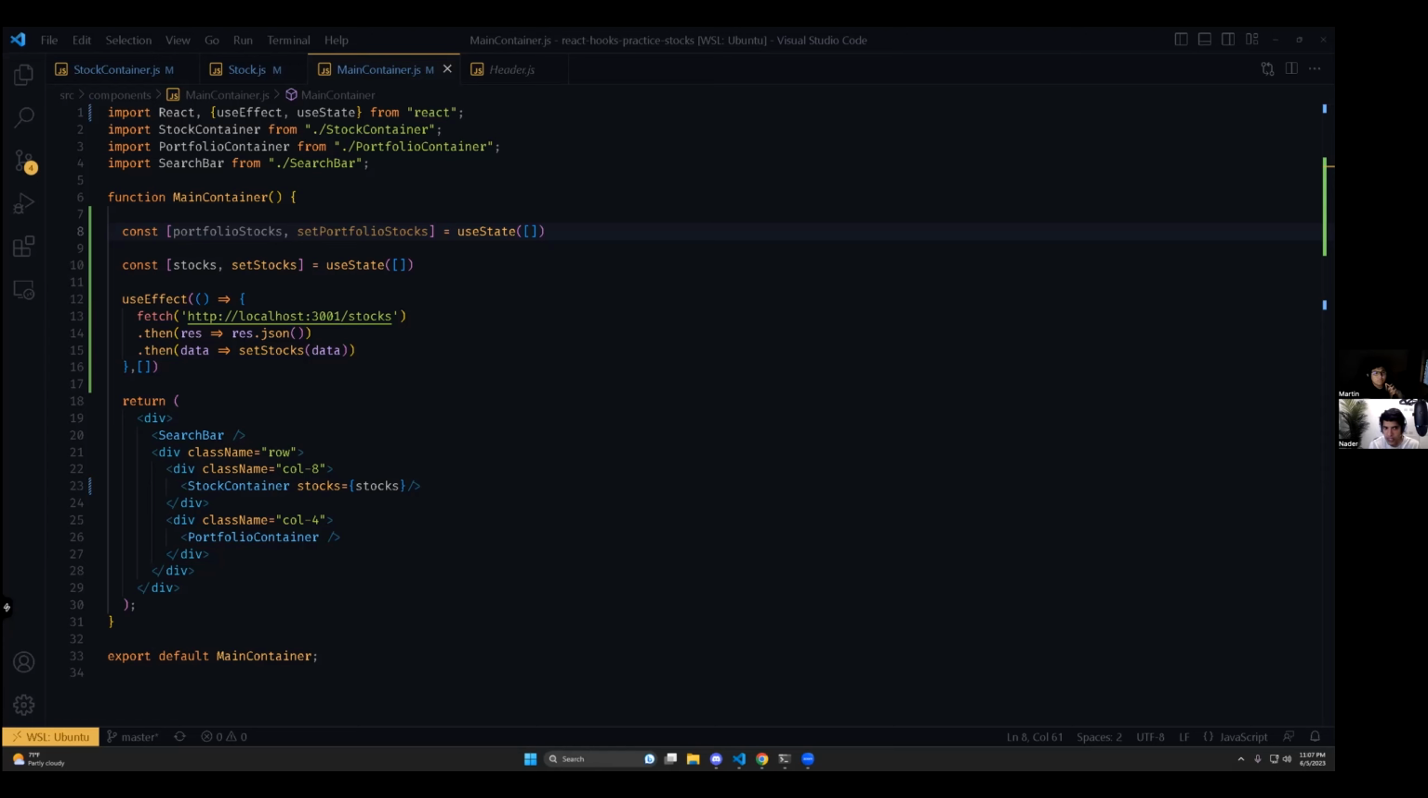So you have two states here, correct? So what are these states? The one on top, portfolio stocks, is the list of stocks that is to be rendered on the right-hand side of the screen. And then stocks by itself, the one on line 10, is the list of stocks that's going to be rendered on the left-hand side of the screen, correct? Yeah. And we can remove from stocks, or technically not remove, we can take from stocks or copy from stocks and add it to portfolio stocks.